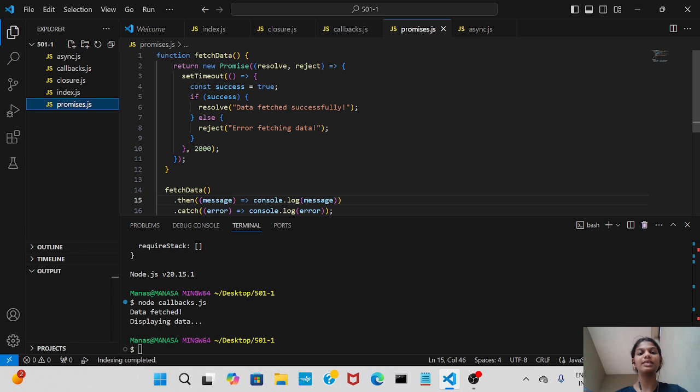Coming to the promises. Promises are used to handle asynchronous operations more effectively. A promise can be in 3 states. It can be in a pending state, or in a resolved state, or in a rejected state. We'll understand it by an example. Here we return fetchData, and it is the function that returns the promise.